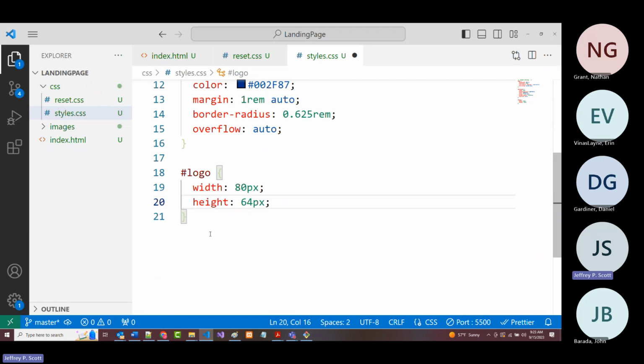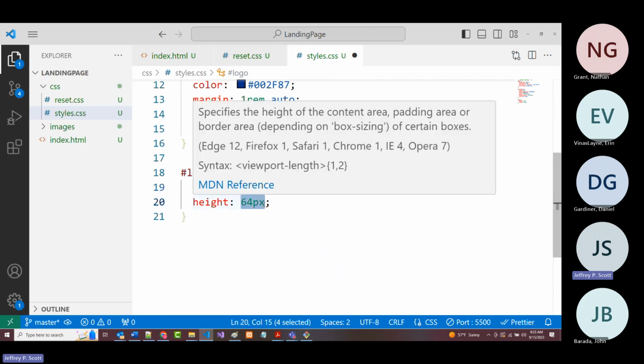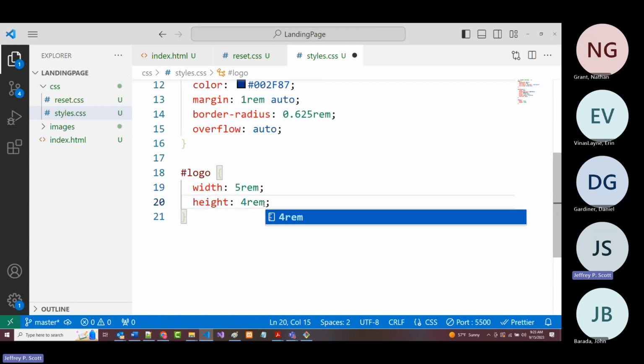But if you remember, we said that if we can, we'd like to use rems. One rem equals 16 pixels. So if I take 80 and divide it by 16, I get a nice round number of 5. If I take 64 and divide it by 16, I get a nice round number of 4. So that's what we've done so far. Not a whole lot. Let's do one last thing and then we're going to run it.